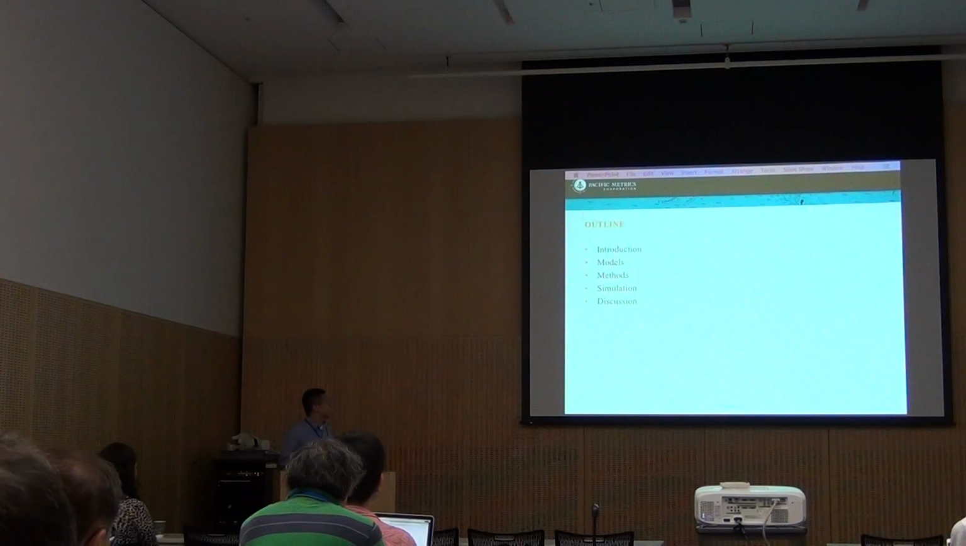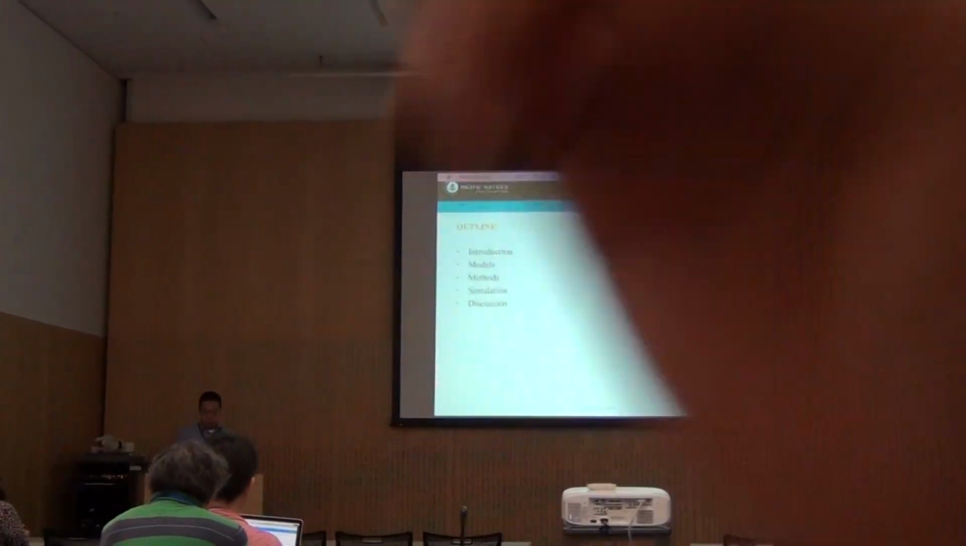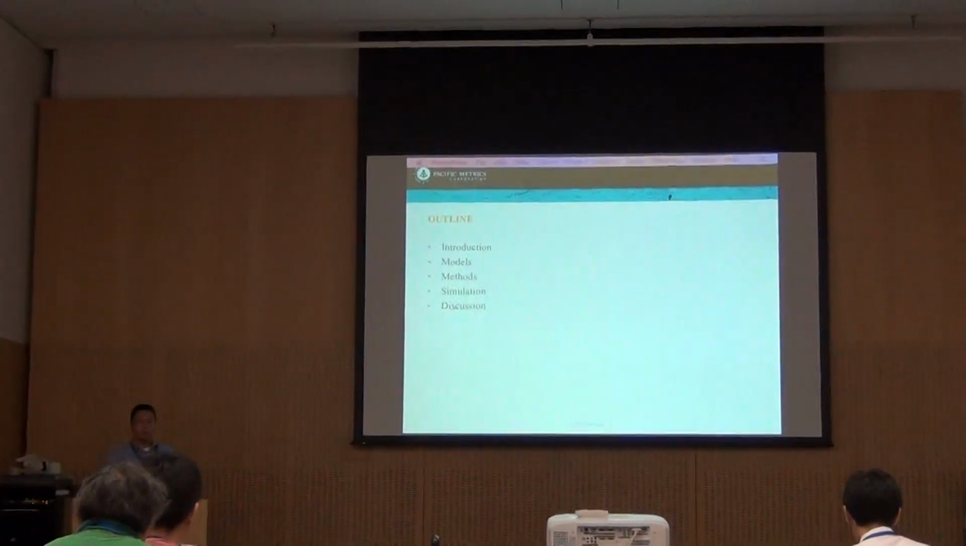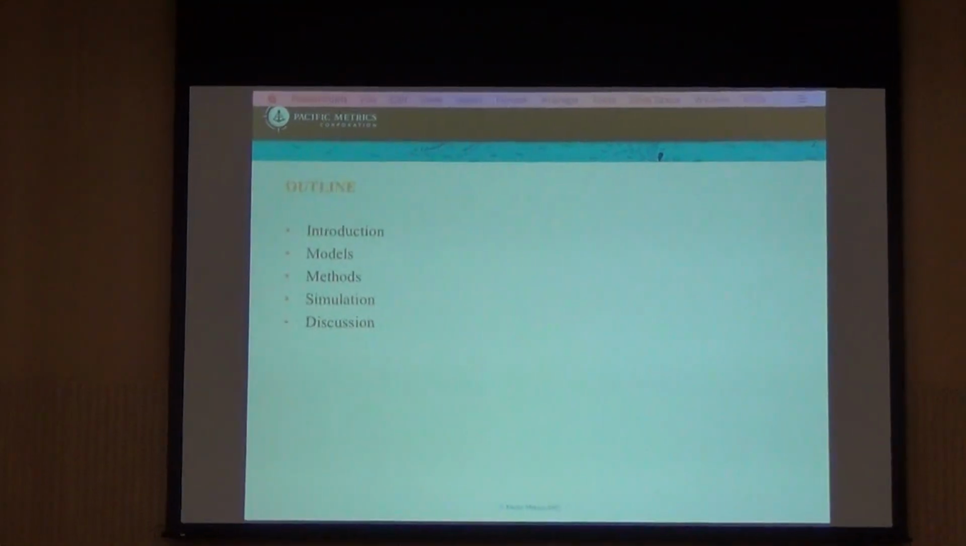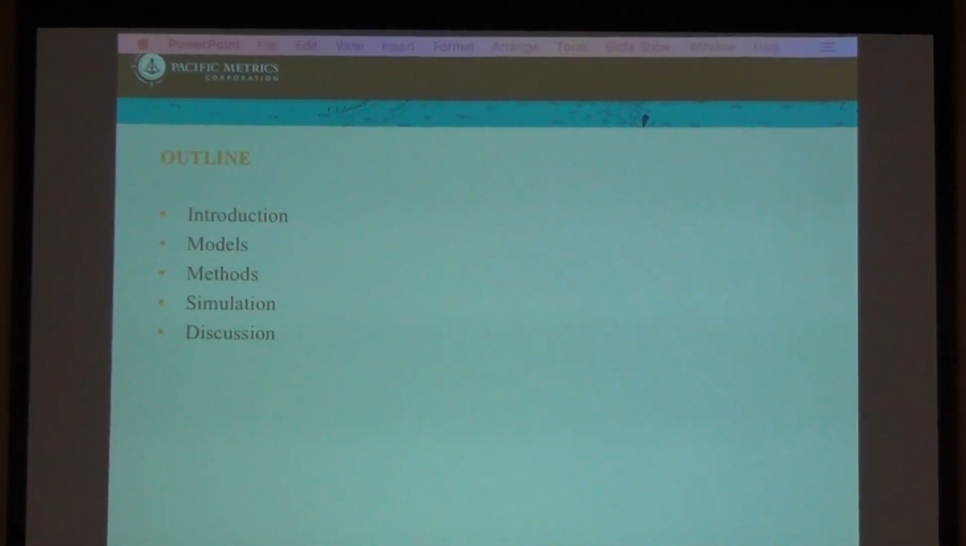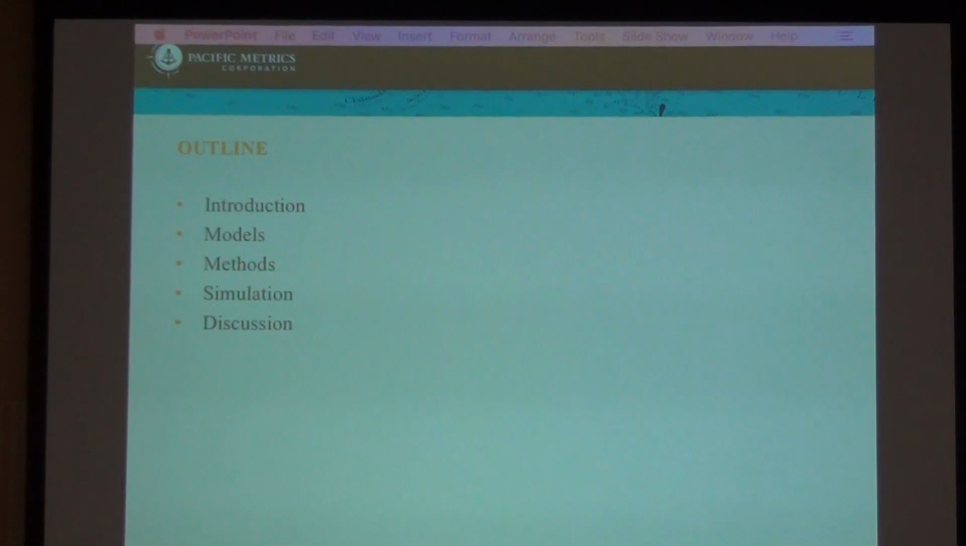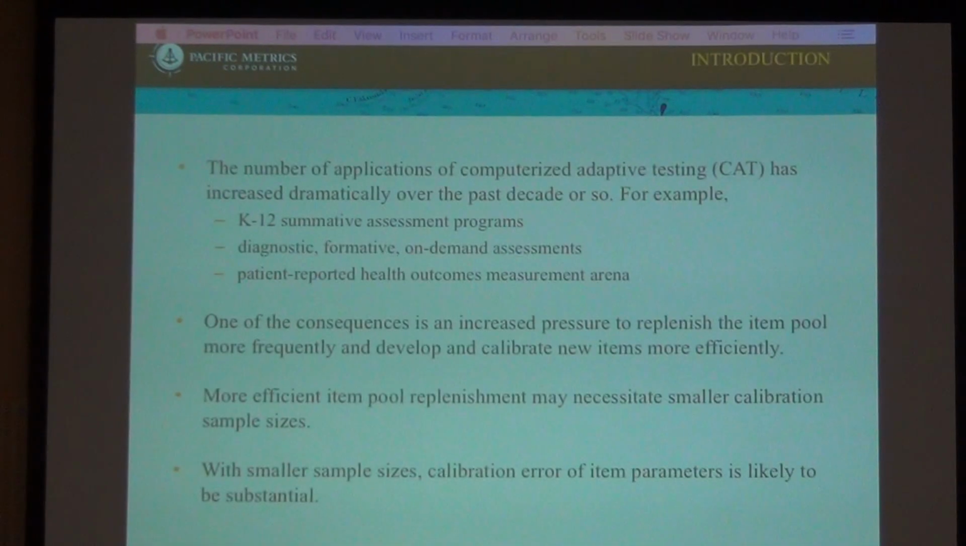So a simple outline. A quick introduction first, then the IRT models we used, then we talk about the methodology we used for the polytomous items, and a simulation study, and some conclusions.